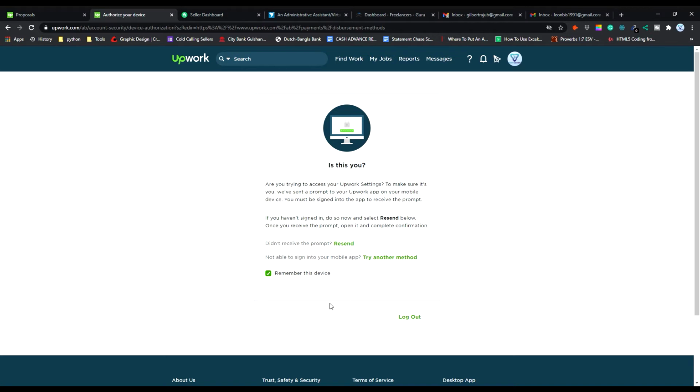On my mobile, they're asking me, trying to access your settings. Yes. So you'll see there, cancel or confirm. If it is you, then confirm. If it is not you, then cancel. So of course it's me, I should press confirm. See, it will come automatically.